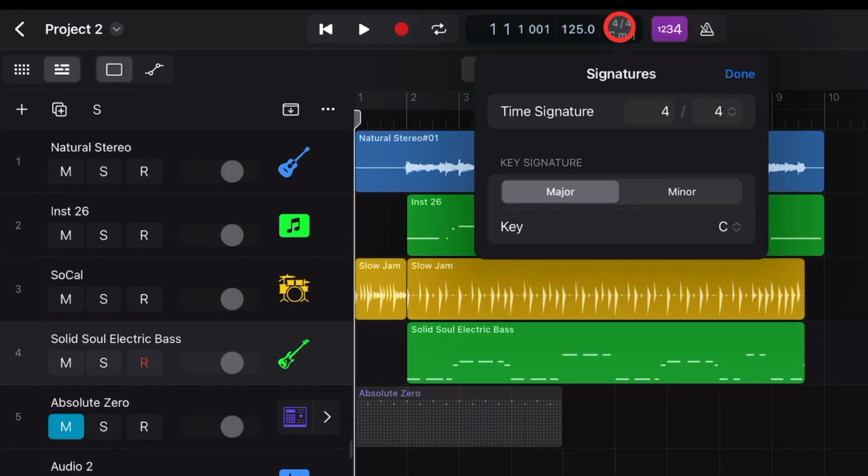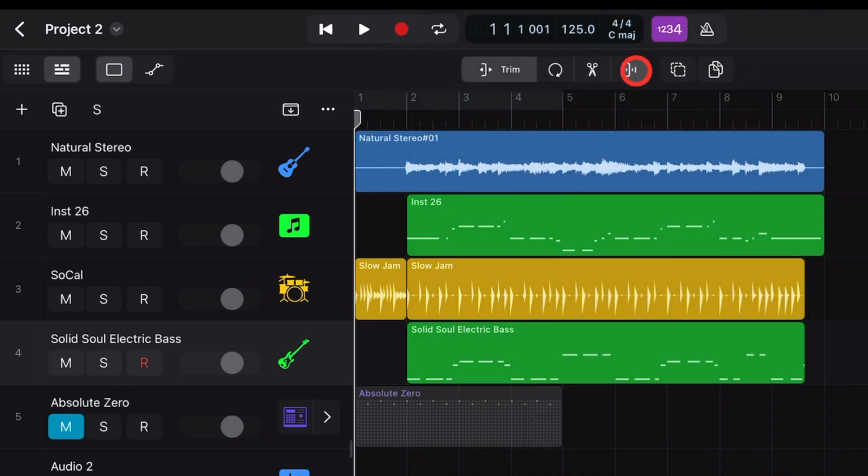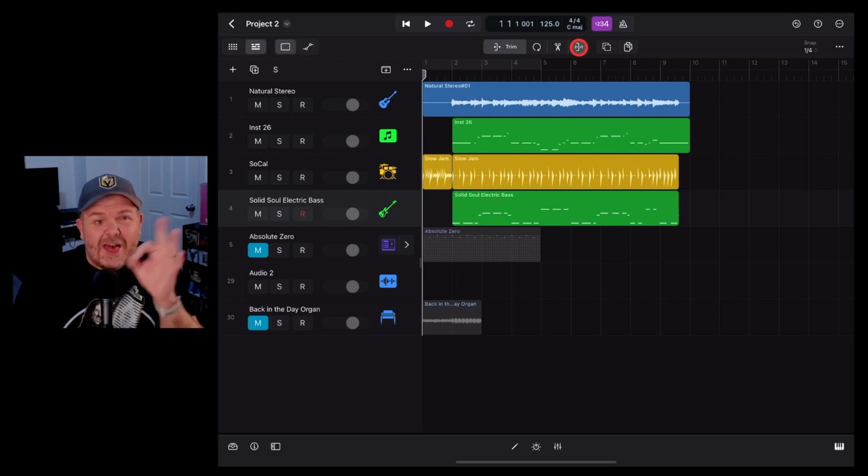Simply tap on the time signature button and enter in whatever you want to change it to. And you can choose a whole bunch of time signatures. But what if instead you want to actually change the time signature throughout the project? That's what we're going to show you now.